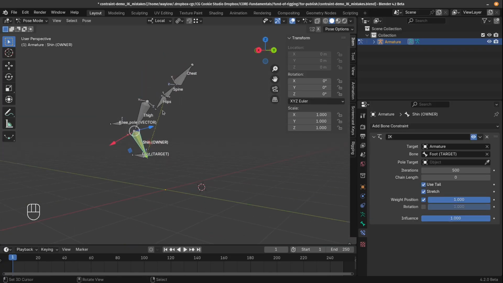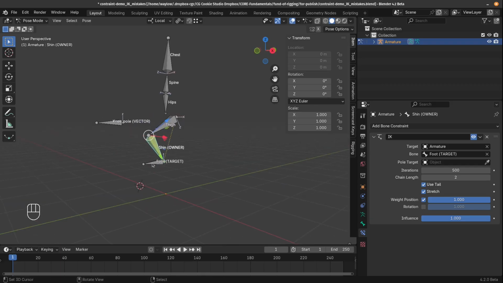Our issue is the chain length is set to 0, which means it's going to run up the hierarchy as high as it can go. We should limit our constraint to the length of the chain, which in this case is 2.